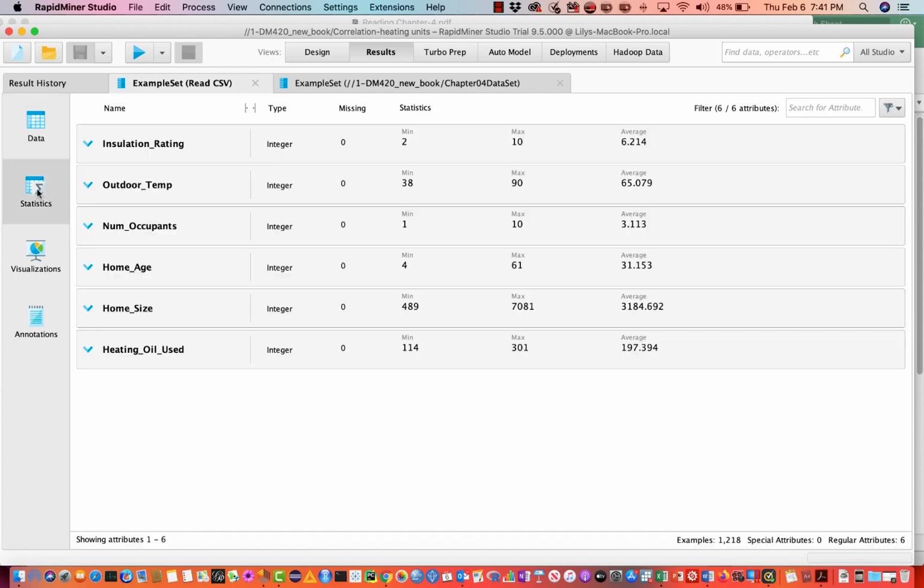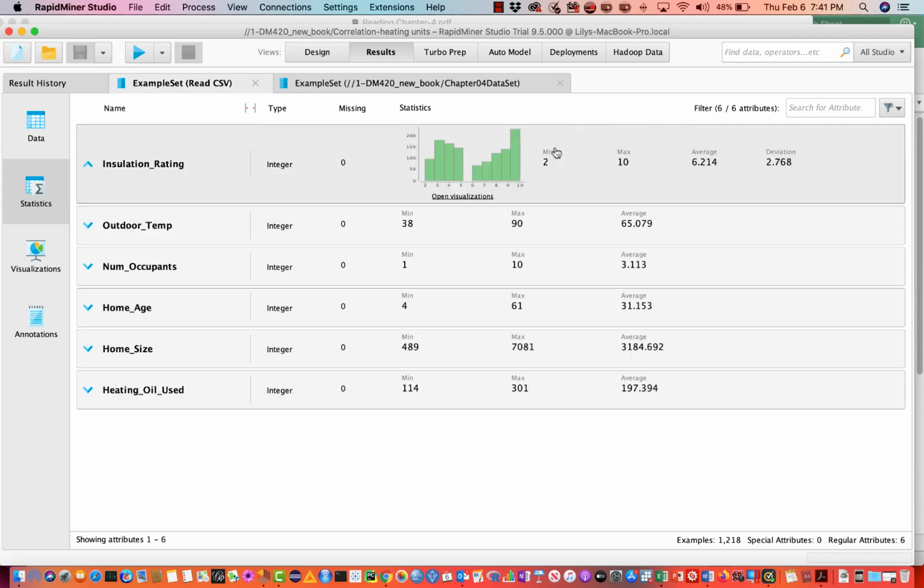You can look at the statistics, and this is what you should do. You look at the missing value, 0. We don't have any missing value, which is great. We see the minimum and the maximum. If you click on each one of those attributes, you should see the histogram, and you should see also the average and the standard deviation, which will help you somehow.